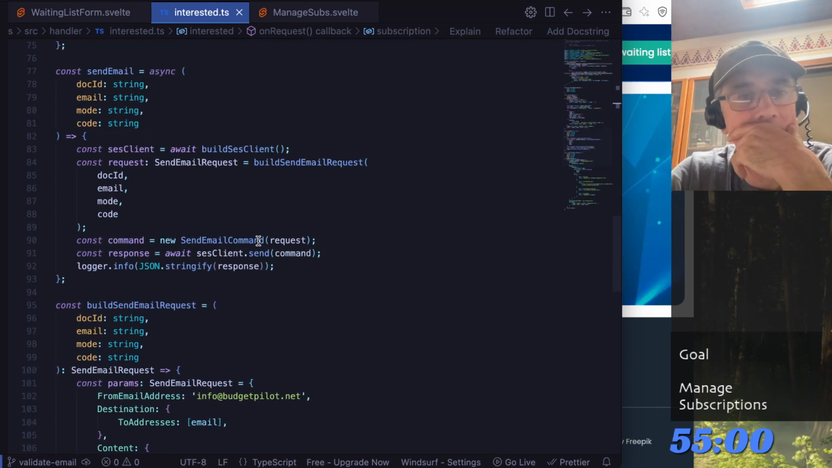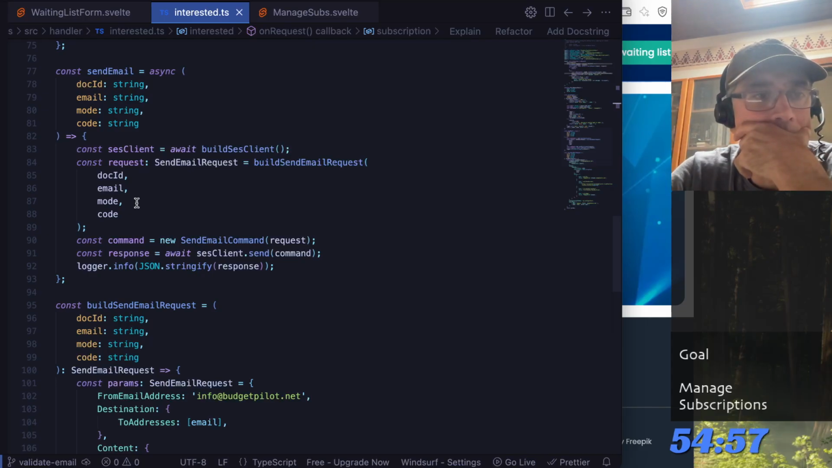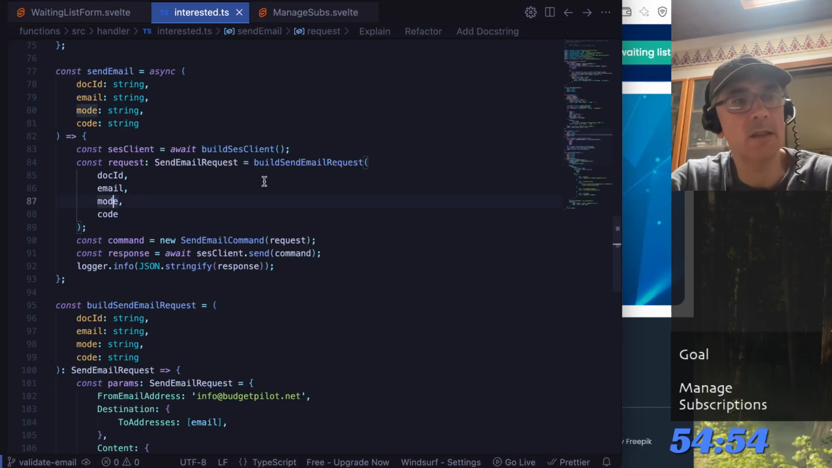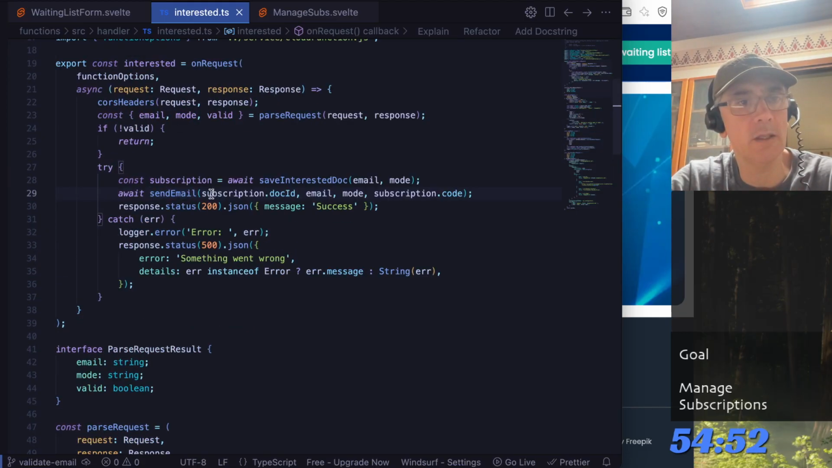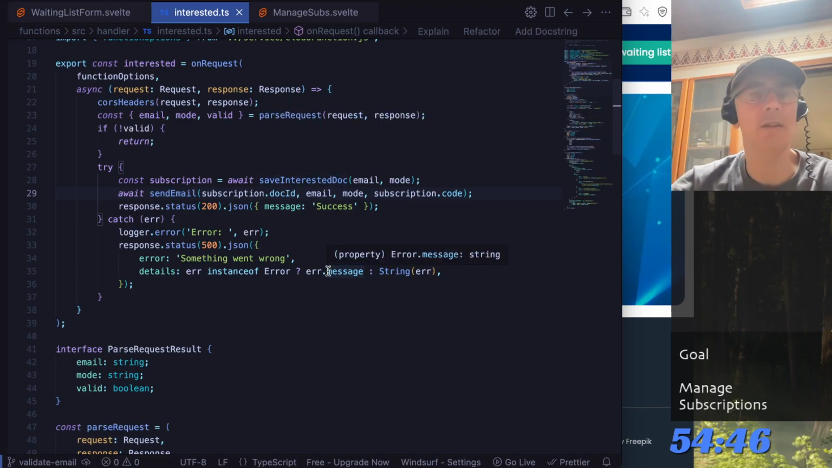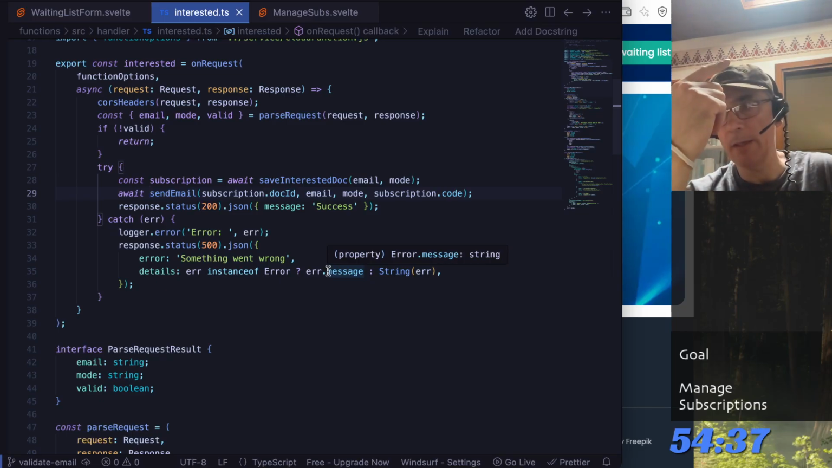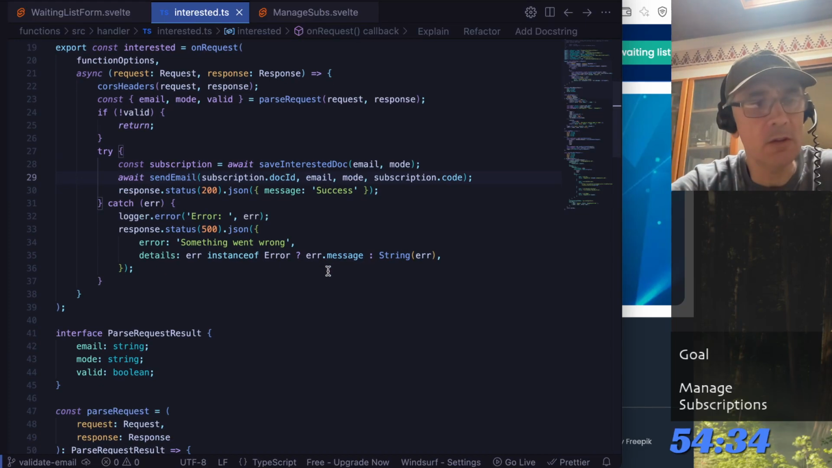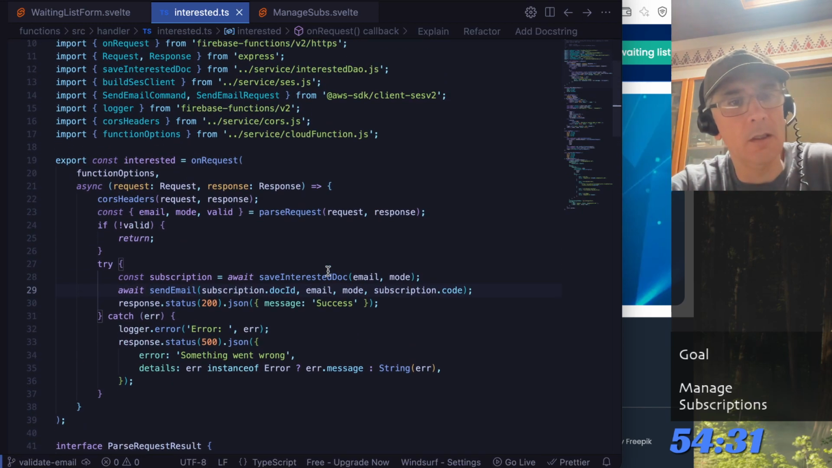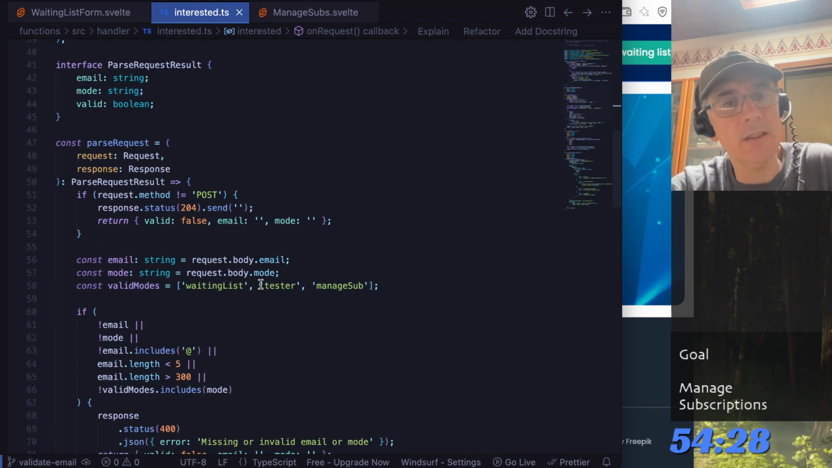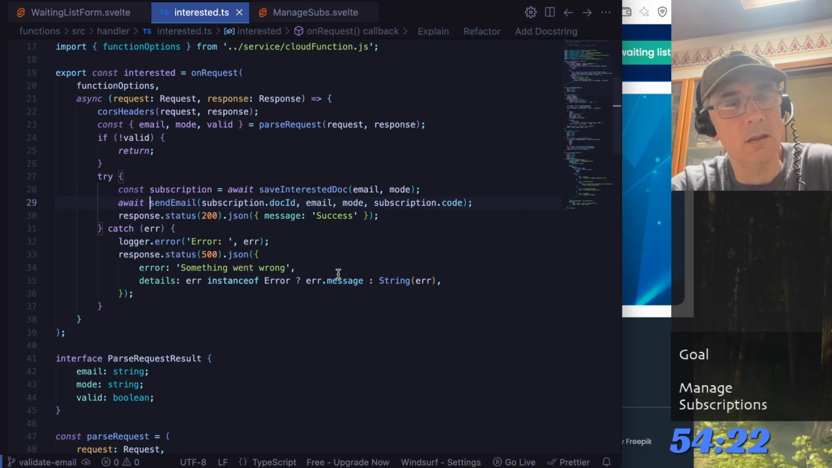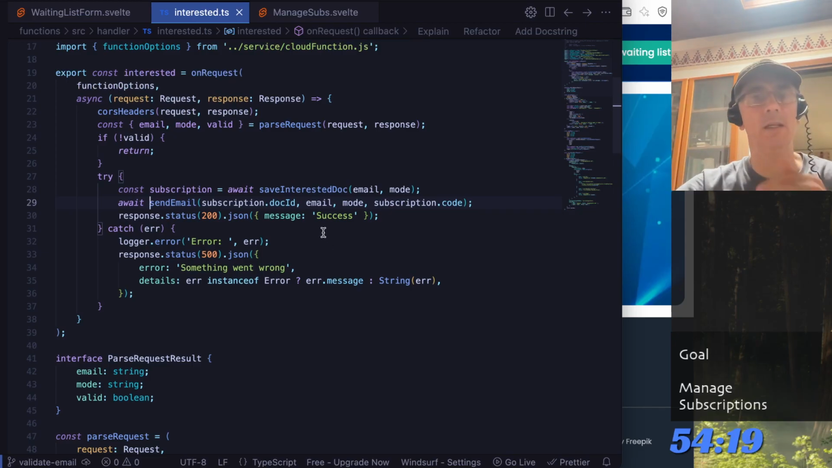Send email. We get the code. What is it called? Code. Where do I get the code from? I get the code when I save the subscription. If I have only the email, this new mode is called what? It's called manage subscription. Basically this is subscribe, this is like check. Yeah, I think I can do that.